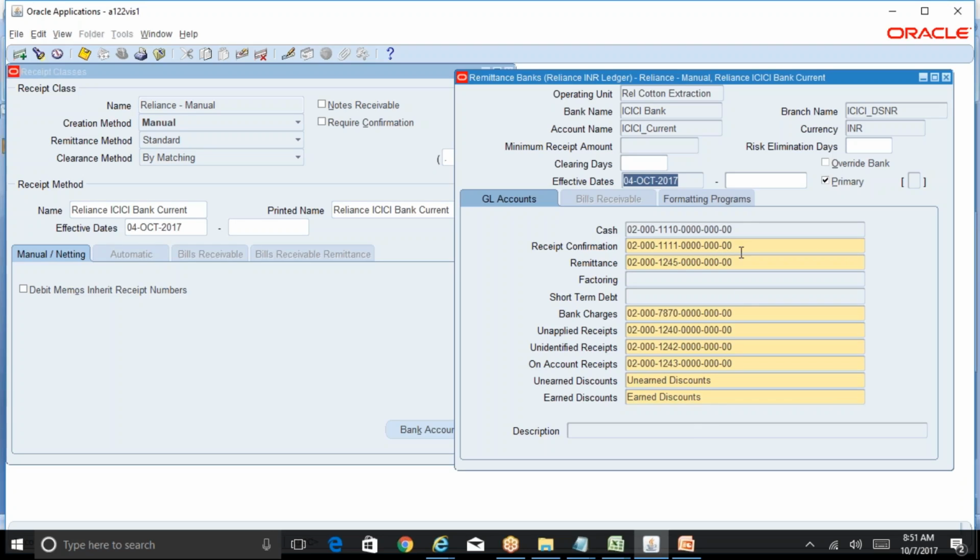Depending upon the transaction, the system will pick up the appropriate account from this list of accounts. So you need to specify your cash account. If you do a straightforward receipt without any remittance, this account will be debited and your receivable account will be credited. The receivable account will be picked up from your invoice. If you are using the remittance functionality, then one of these two accounts will be picked up. And when you are creating a receipt, I'll explain all this: what is an unapplied receipt, unidentified receipt, on account receipt. These are the accounts which will be used there.